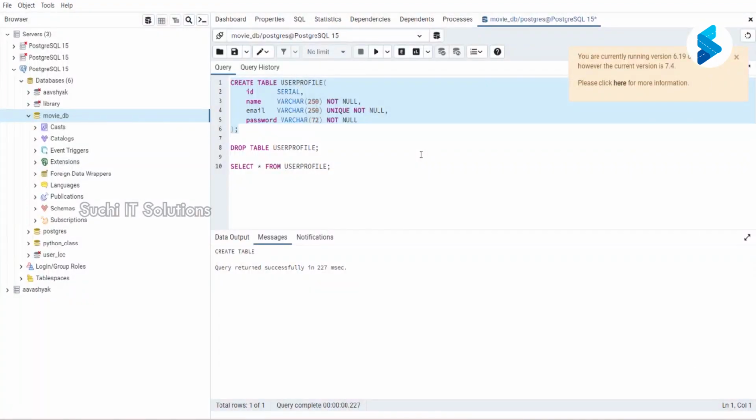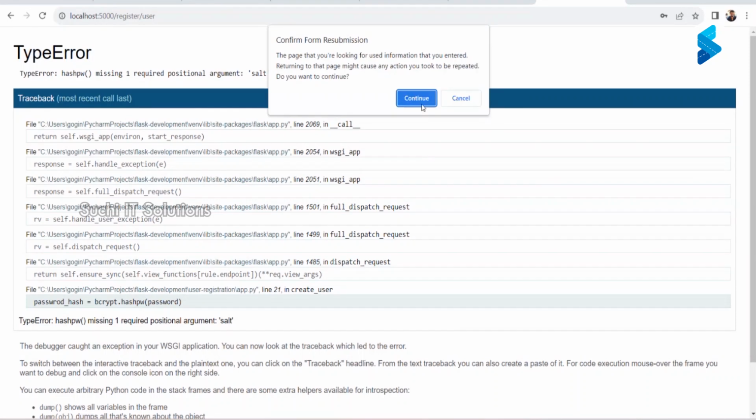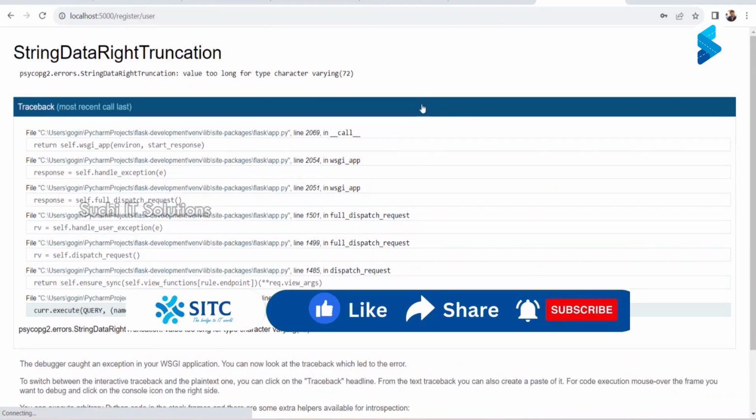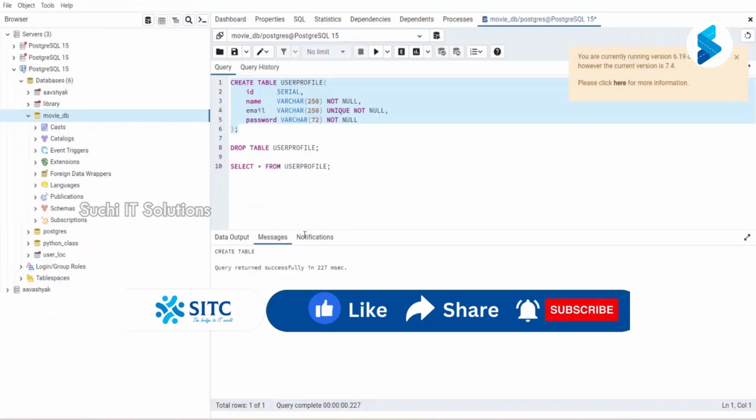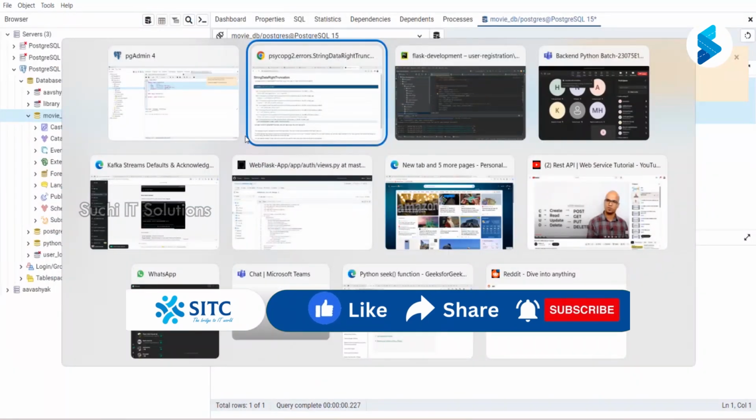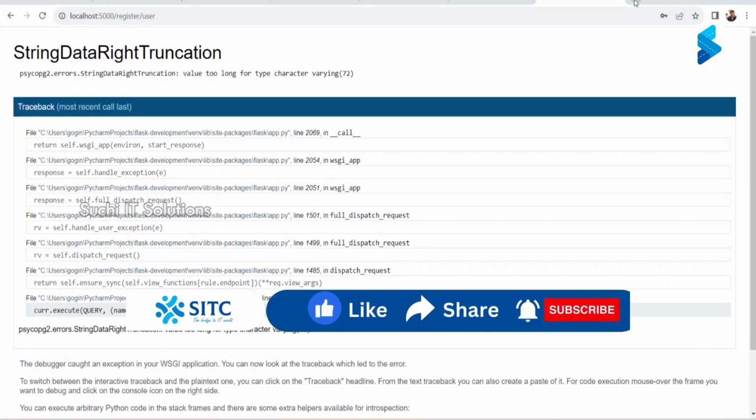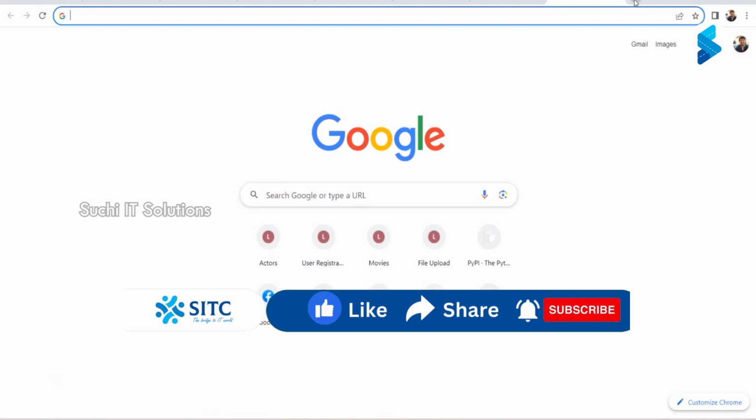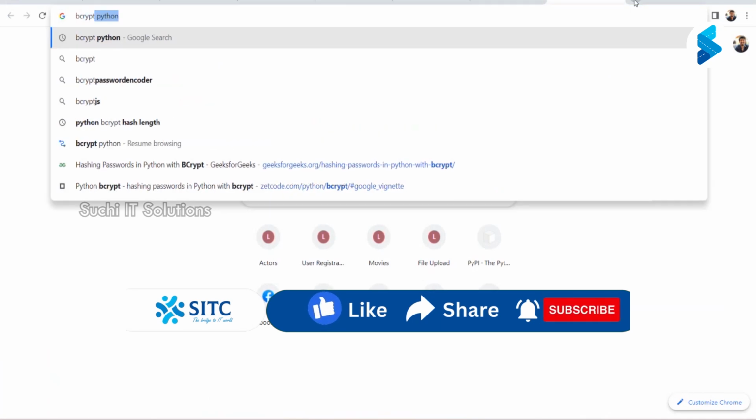Okay, let me just reload this. Let me try submitting it again. Okay, string data, right truncation, PG errors, value too long for the type character 72. So looks like it is longer than the 72 characters. This is not mentioned anywhere in the documentation.